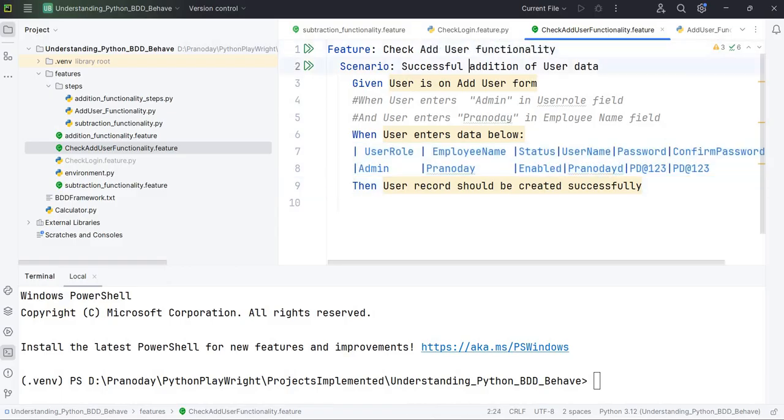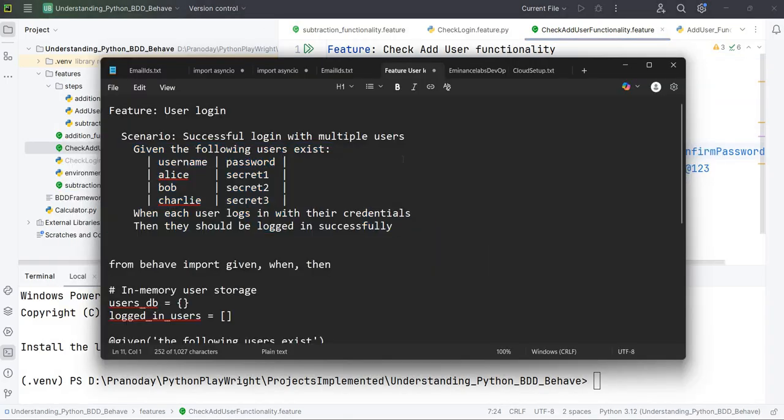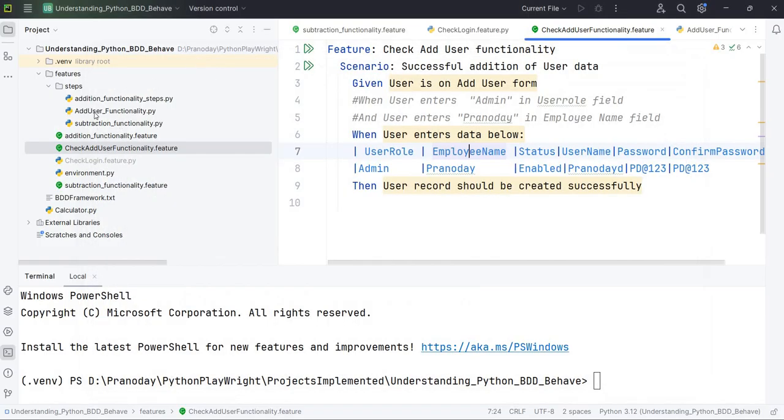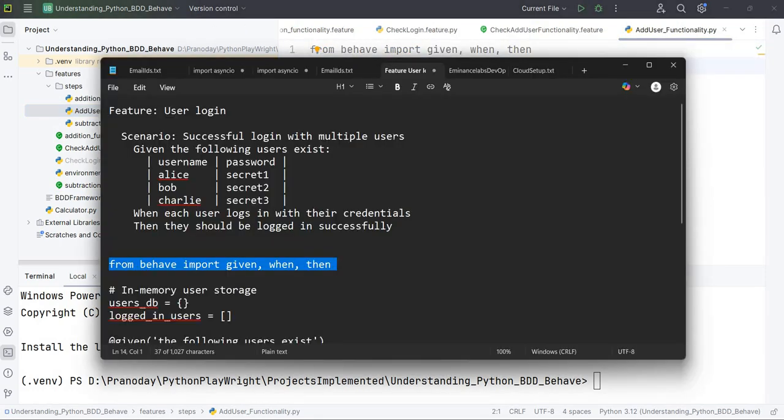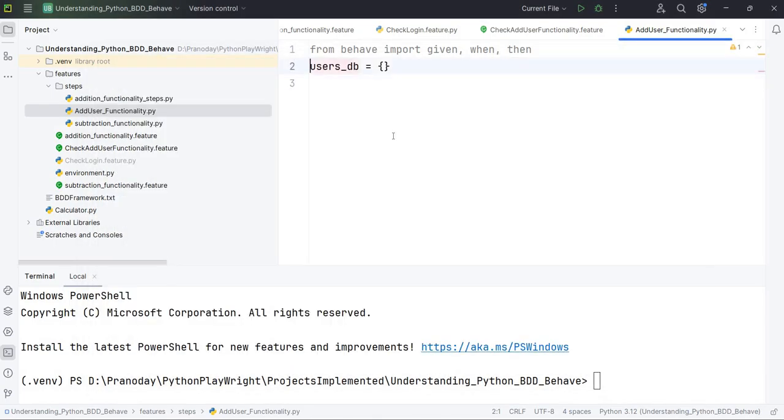Add user, right? So now how we will implement this? Now that I'll show you now. Okay, so we will first import our given when then. Okay, and then I'll say users db. We will have one dictionary. This is a dictionary creation for users data.